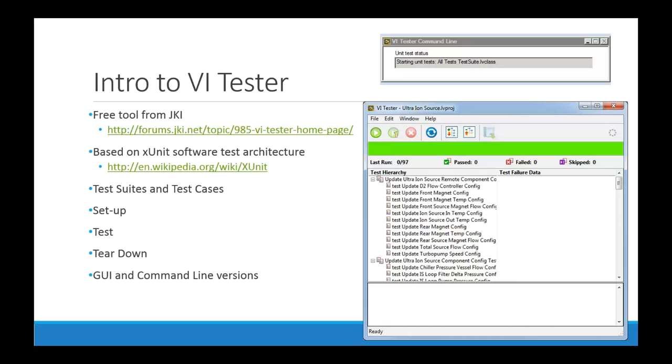And there's both a GUI, graphical user interface, which is what you see here, as well as a command line tool. I got the command line tool by hiring JKI to set up some of my continuous integration tool chain. And this is one of the tools that you can call from a build script.